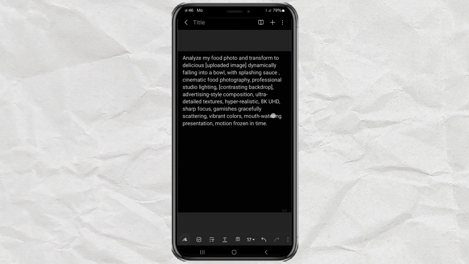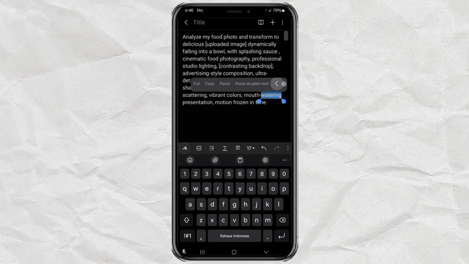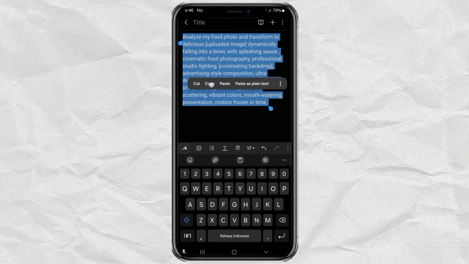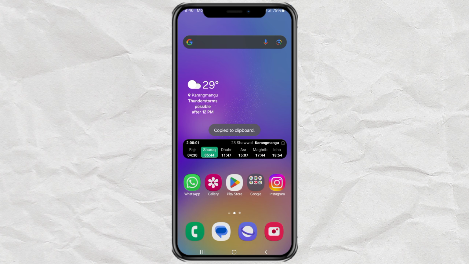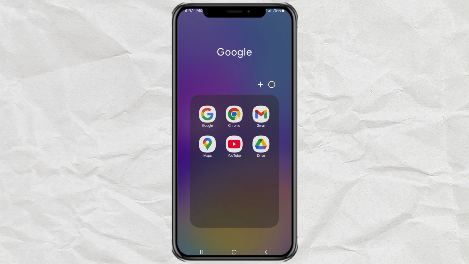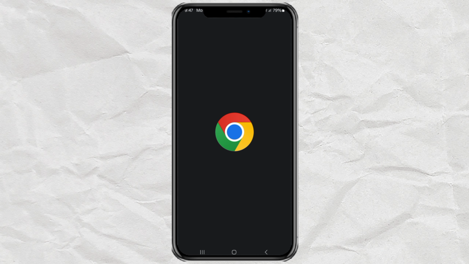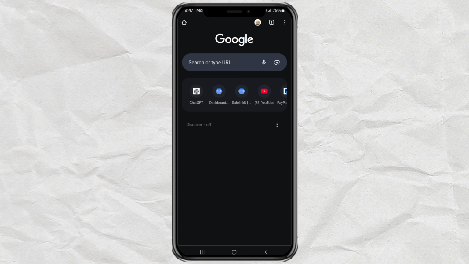Now, here's how to actually do it. First, open up your browser. Google Chrome works great for this. Next, head over to chatgpt.com and log in. Don't worry, the free version is more than enough to get this done.